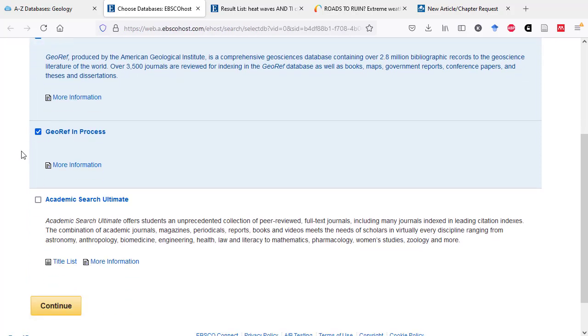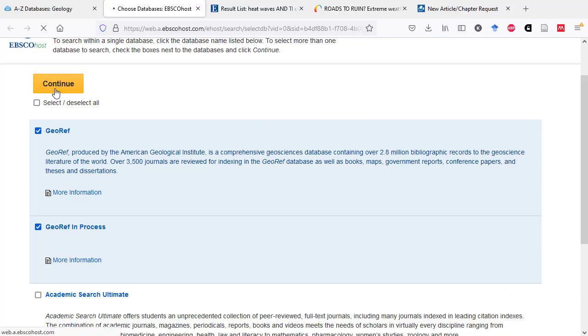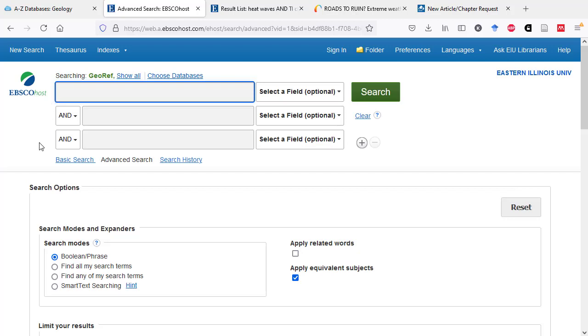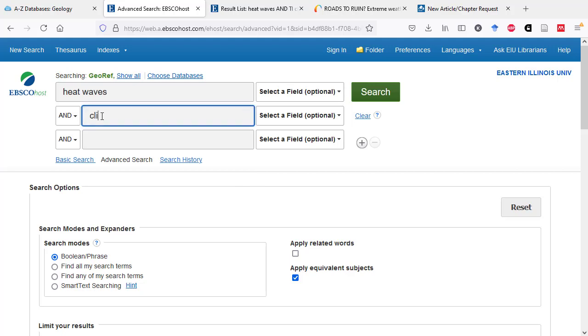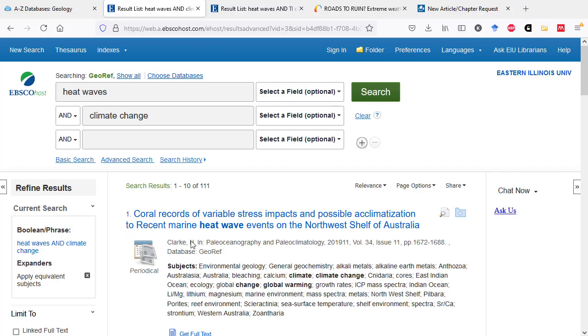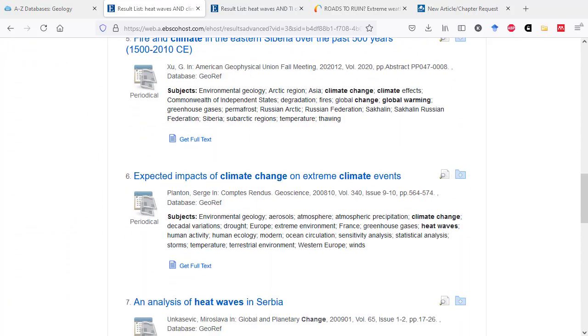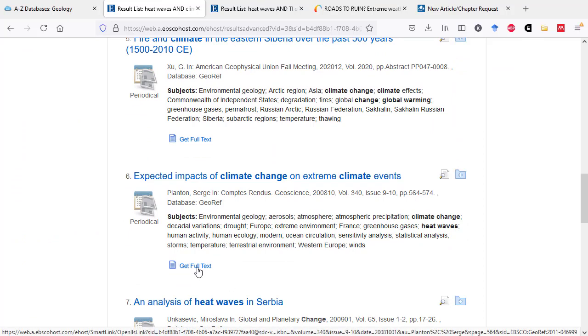I'm going to search in GeoRef, and there's an option to add additional databases, in this case, Academic Search Ultimate, which is going to include content beyond just the field of geology. So for today, I want to stay focused in geology, and I'm only going to choose the GeoRef database. I'm going to again do my same search of heat waves and climate change and look at the results within this database. Here I'm going to scroll down to result number 6 and use Get Full Text for another example of what you might see.